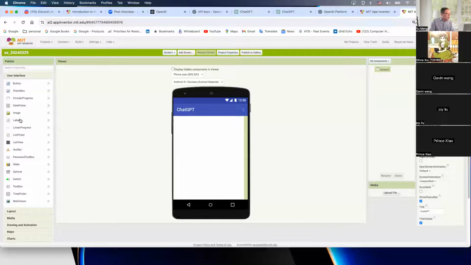So what I do is I put a label here. The label gonna say, input your questions or discussions. Okay. And then what do we do? Put a text box. Okay. And then put a button here. What are we gonna put in the text box?